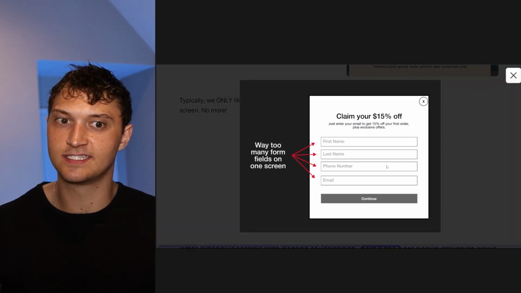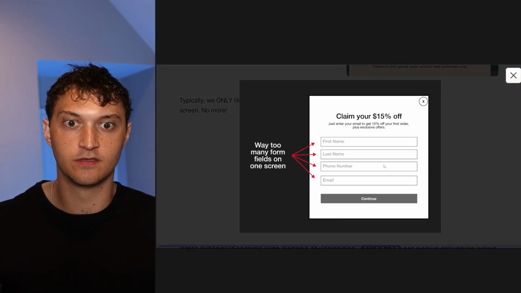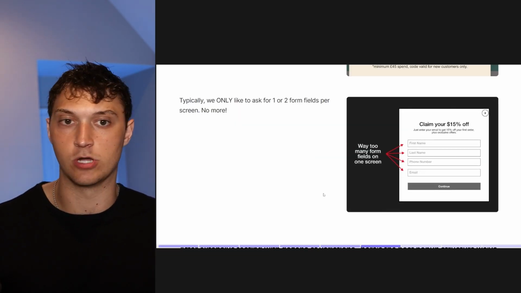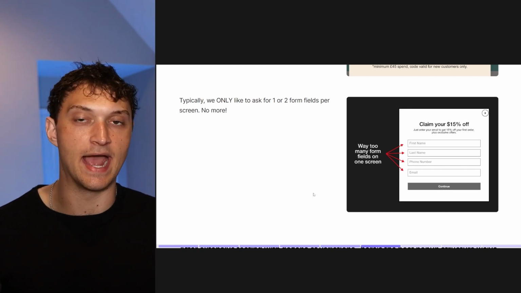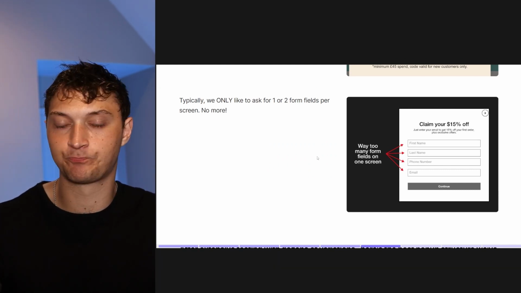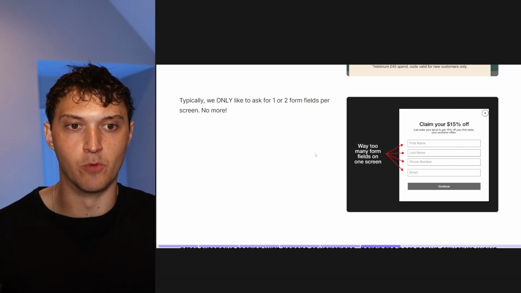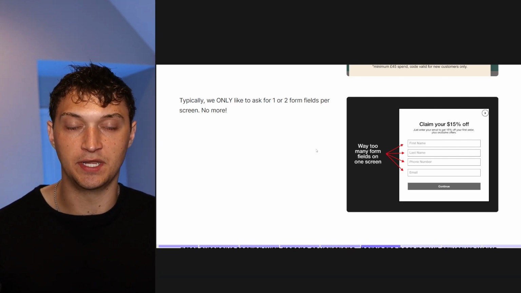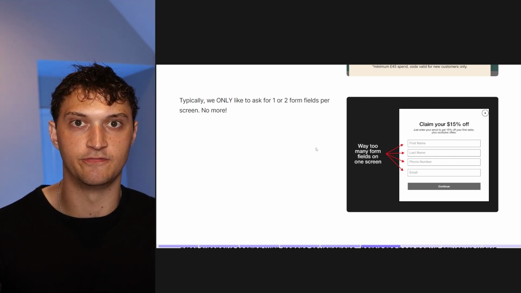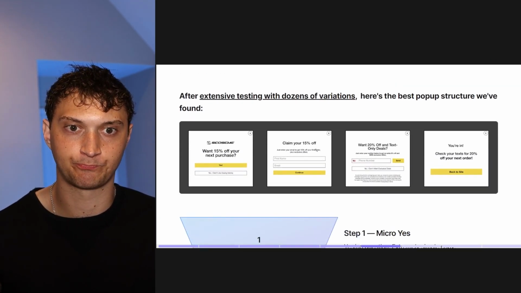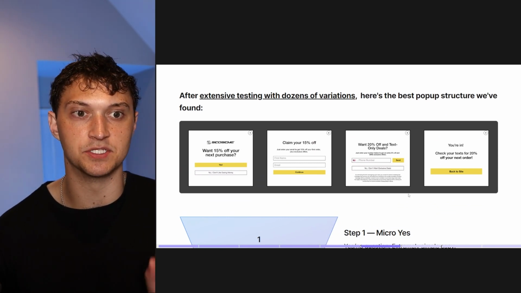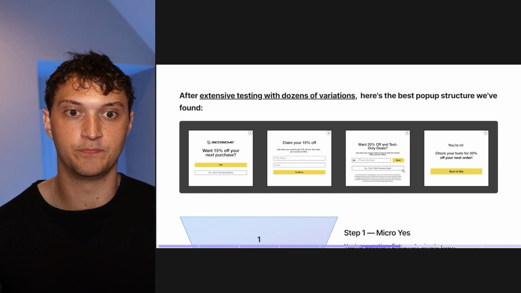Typically, this is going to be way too many form fields on one screen. So typically we only like to ask for 1 or 2 form fields max per screen. I'll show you the structure in a second. No more than that. Typically just first name and email, and then another screen is just going to ask for SMS. So after extensive testing with dozens of variations, here's the best pop-up structure that we've found.